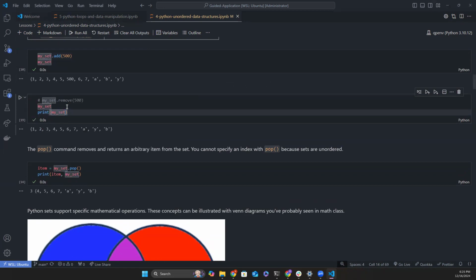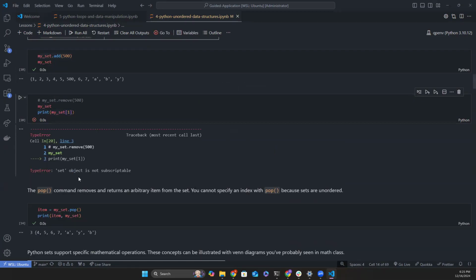But if I do my set index 1 to see if I can grab the number 2, we get an error, right? Set object is not subscriptable because there is no address here. There's nothing pointed to that. It doesn't know what index 1 is because there's nothing linked to it. There is no index. There is no possible way to get a specific number by a position and where it's at in the set, right?